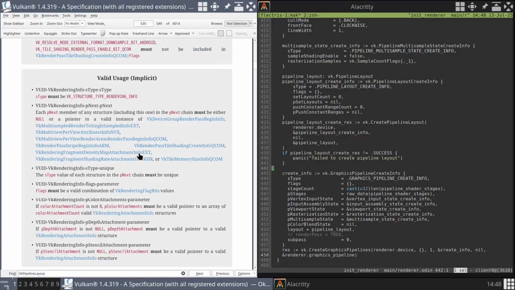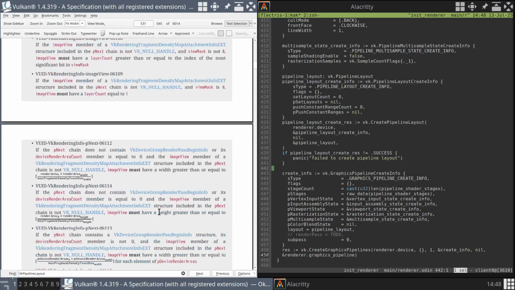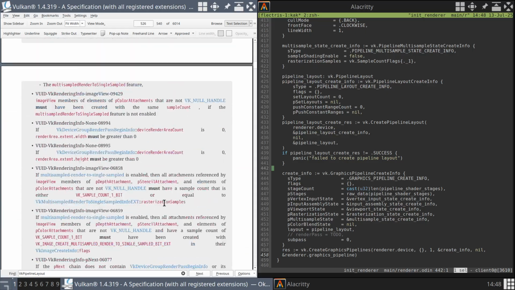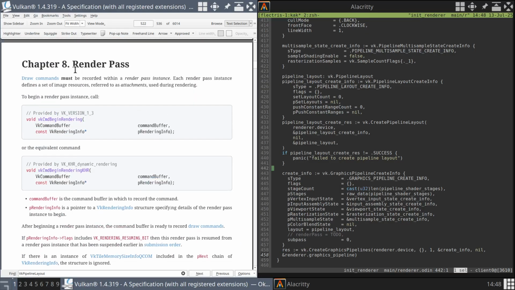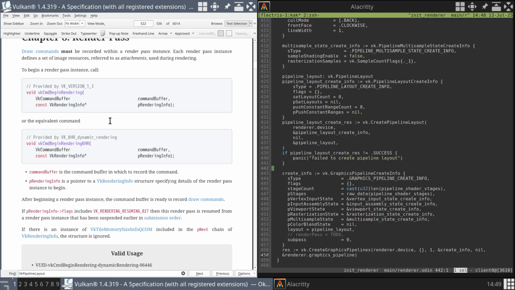Rendering attachment info. Get past all of this detail. There we go. So render pass. Draw commands must be recorded within a render pass instance. Each render pass instance defines a set of image resources referred to as attachments used during rendering. Then here's our commands to begin them and end them.